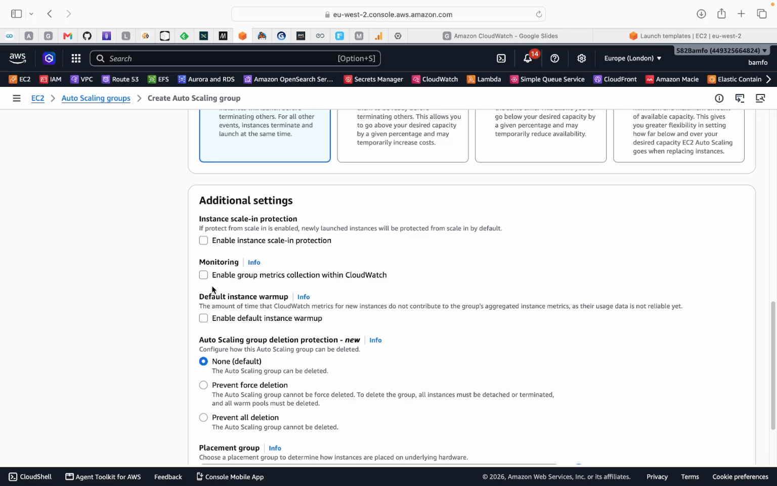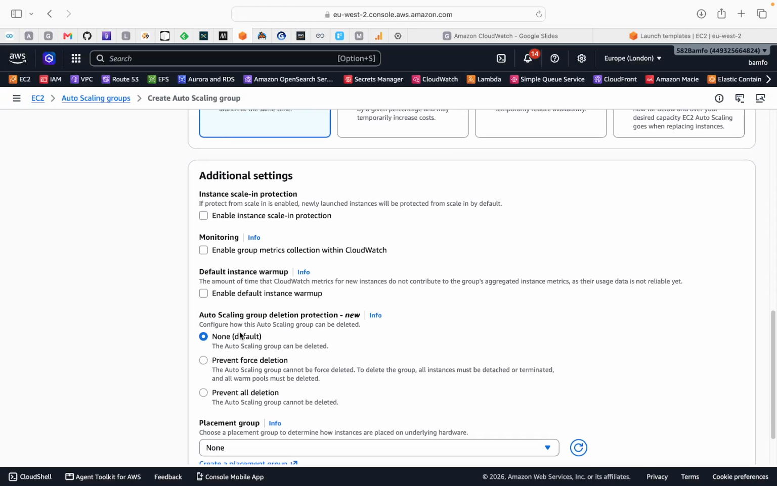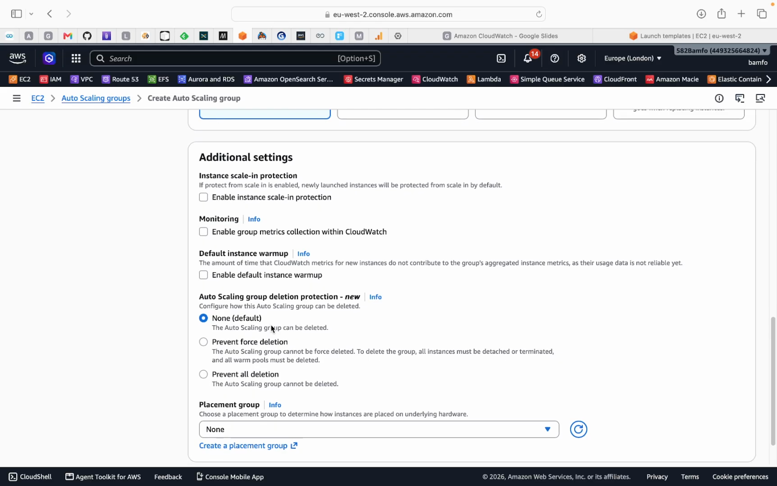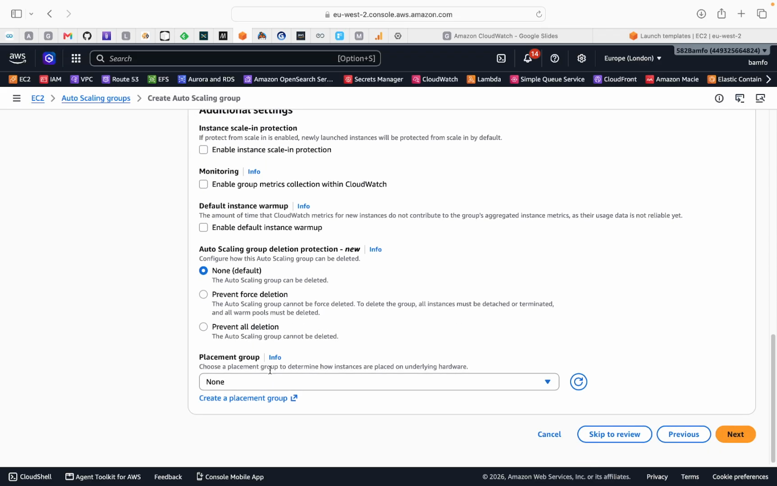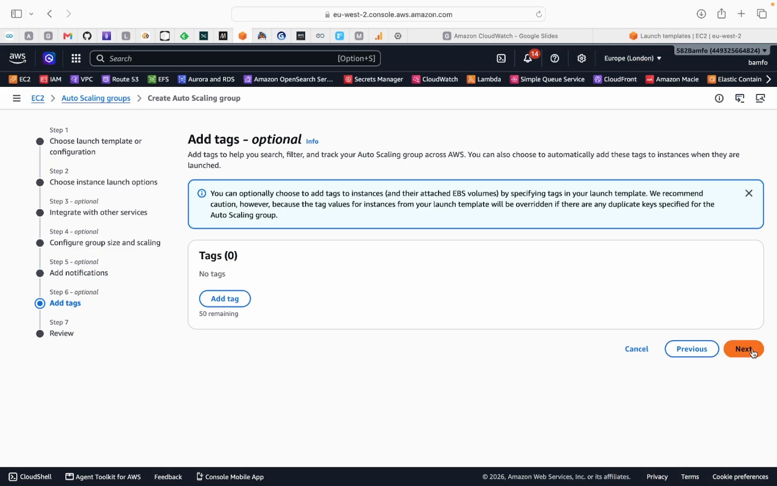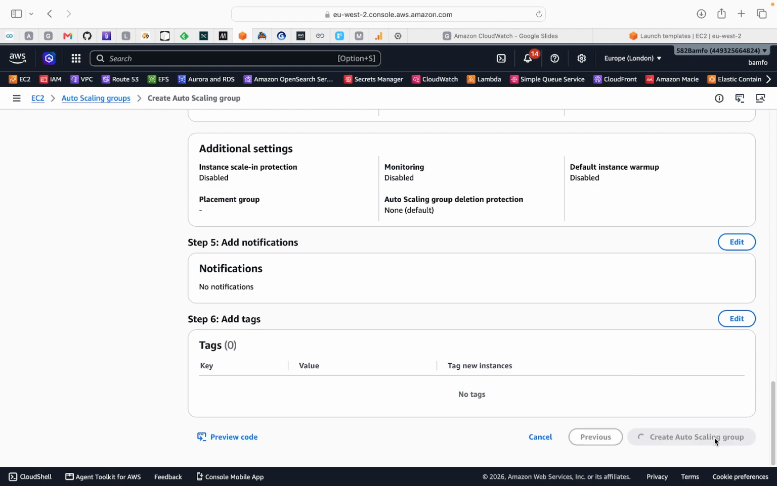Let's leave the way these ones are, the warming up. Okay, we can leave the way they are. The auto scaling group deletion policy, okay, protection, we will leave it to none. Okay, and then the placement group, again, leave the way it is. Okay, all we're interested is just to create this auto scaling. Go next, go next, and then what we will do is to create the auto scaling.